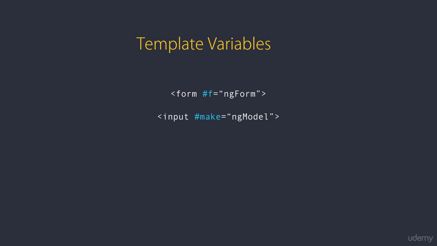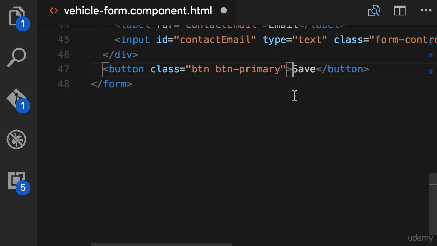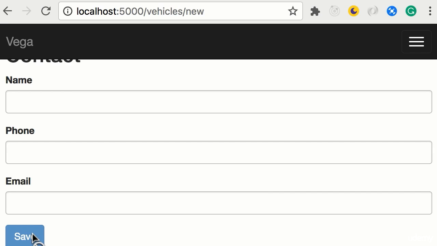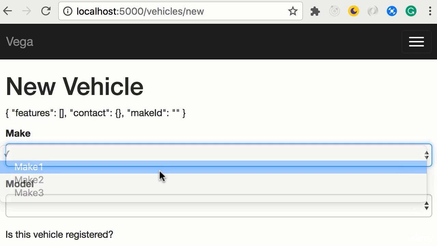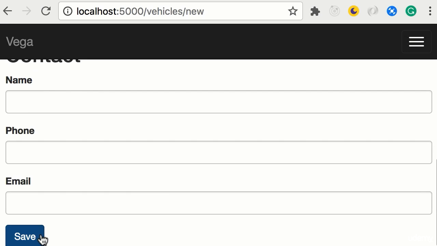And with this, we get access to the underlying object that we can use to check the status of this form. Now on the bottom, I'm going to use attribute binding and disable this button if f is not valid. Let's test it. So initially this button is disabled. Now if I select a make, the button is enabled.